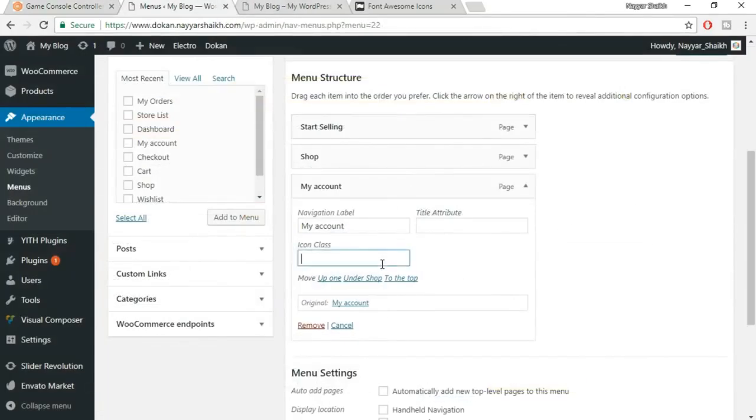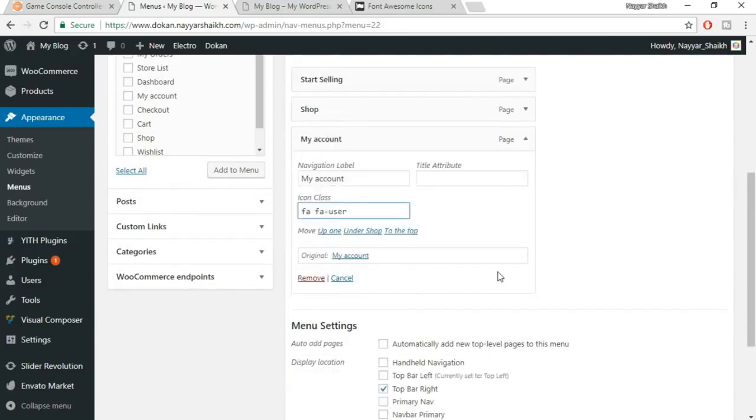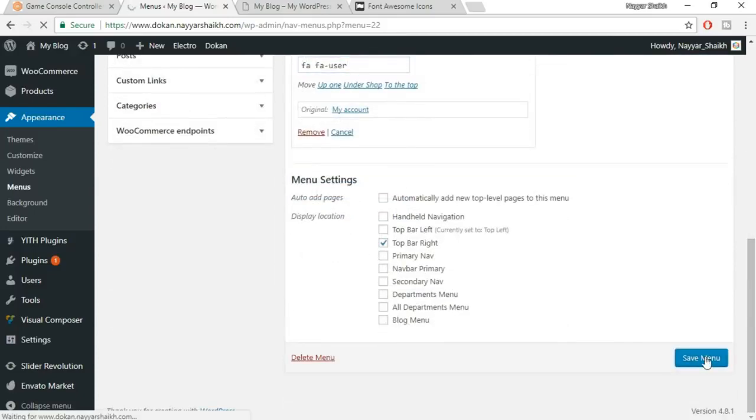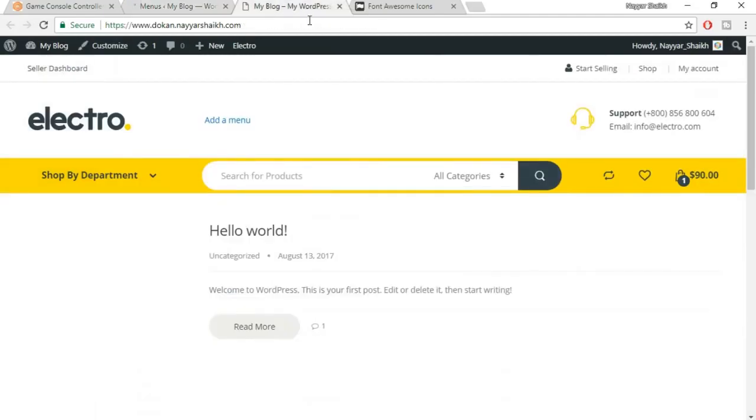So we'll do the same thing, fa-user. Click on save menu. Now let's come back to your website and refresh, and we should see those changes over here. And as you can see, we are seeing all the changes over here. Fine. So now the top left and the top right menu are completed successfully. Now let's see how a seller will be able to start selling on our website.